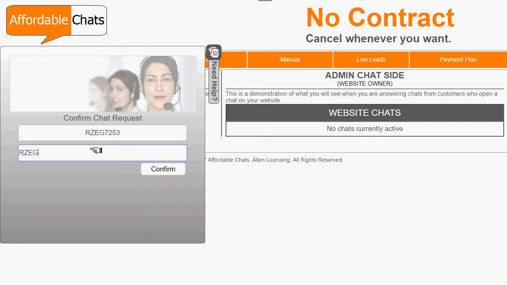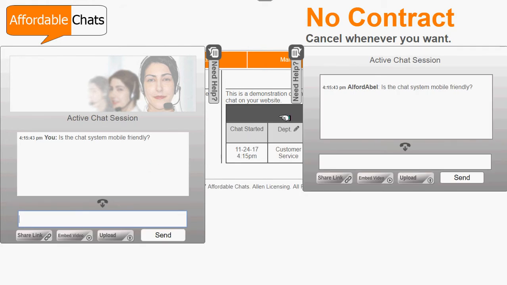So I'm going to enter the code to verify I'm a real customer. And Alfred Abel said, is the chat system mobile friendly? And it pulled up on the right side.